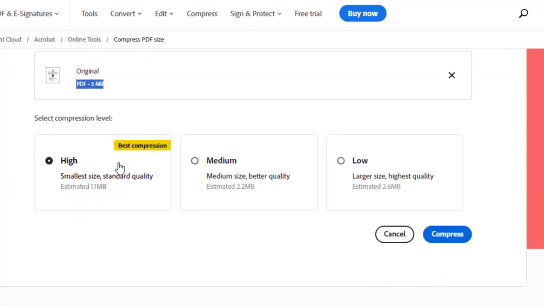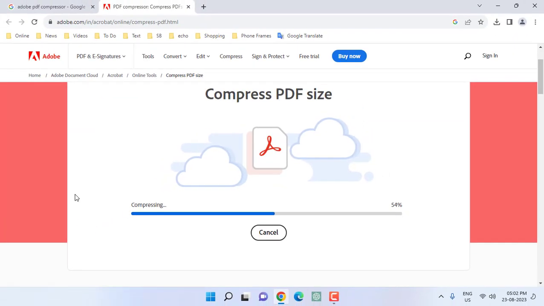And when you select the high, the size is smaller, but the quality will be standard. Okay, so you have to compromise the quality. If you select the medium, the file size would be medium, but the quality better. And if you select the low, the file size will be larger and it will be higher quality. It's up to you what quality you want. In most cases, PDF doesn't matter to losing the quality, but it's better to choose the medium. Okay, if you have any spacing issue, you can go with the high. So I have selected the medium and then simply click on compress and the file will be compressed.